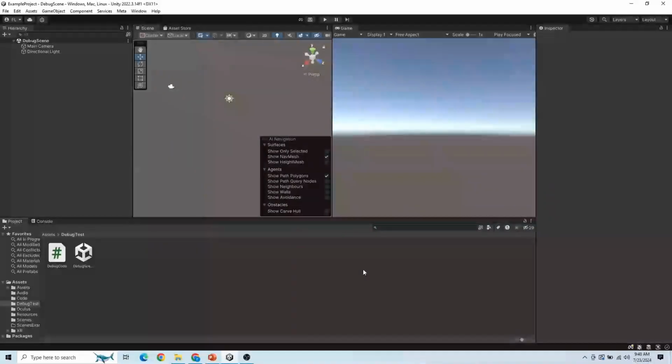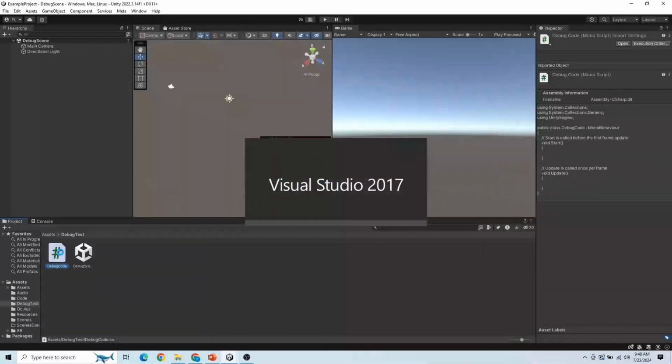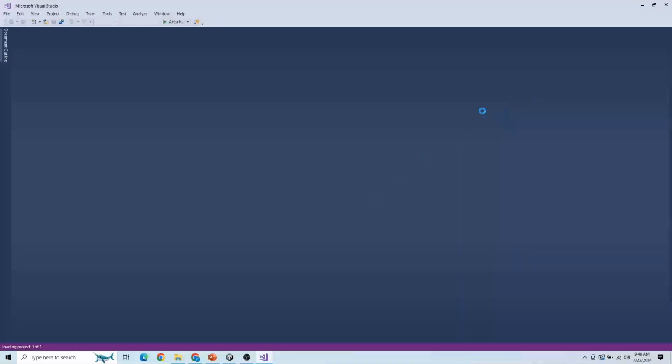Alright, hello everyone. Today I'm going to be showing you a very neat thing called debug.log. This allows you to help debug your code. So I've created just a sample scene that's completely empty called debug scene. And I've also made a simple debug code as well. This is completely new, and I'm just going to open it up.